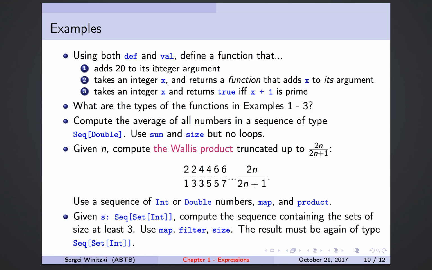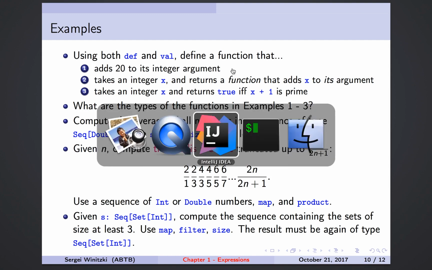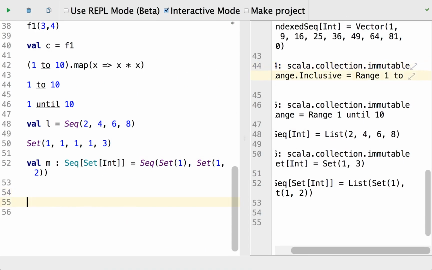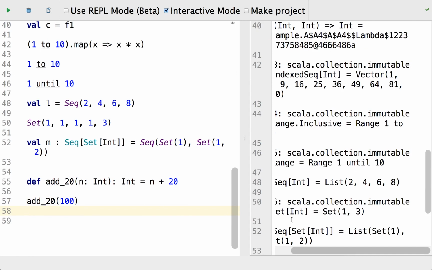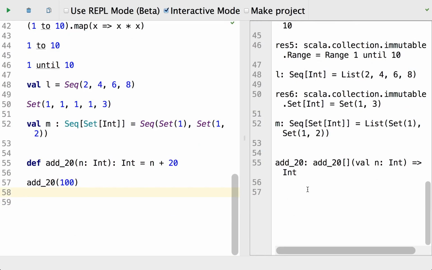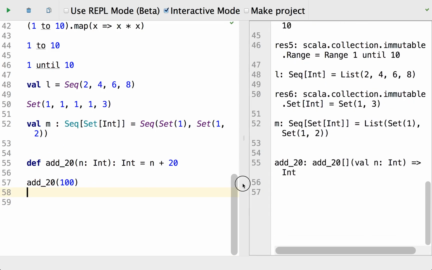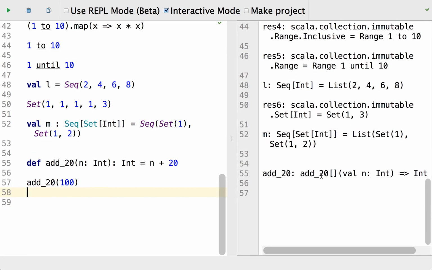Let's look at a function that adds 20 to its integer argument. Well, obviously the result must be integer. So we can define this function with a name, add20, takes integer, returns integer. That is obviously n plus 20. Let's check that this is true. Alright, so add20 is a function.